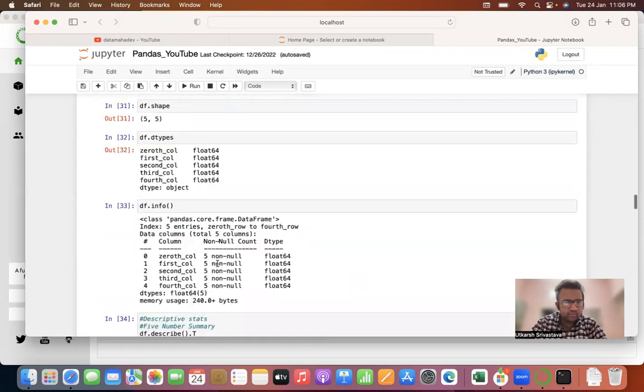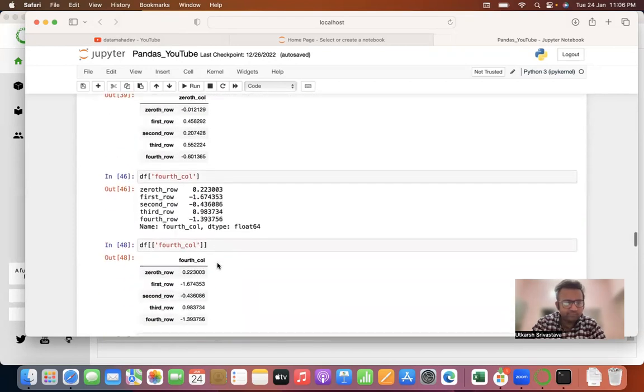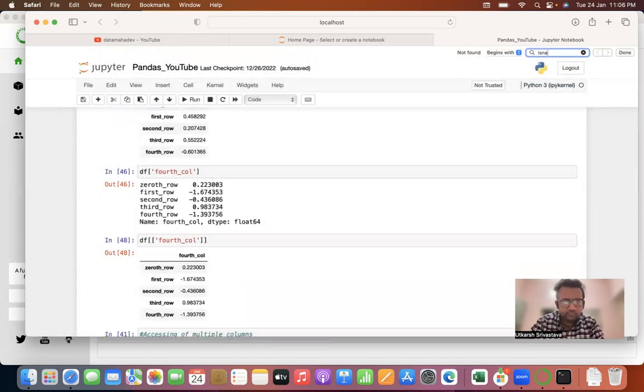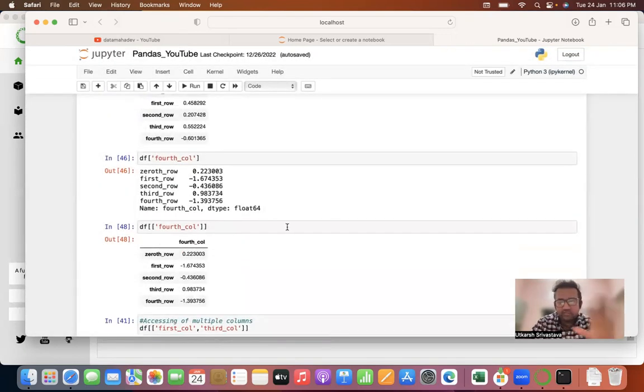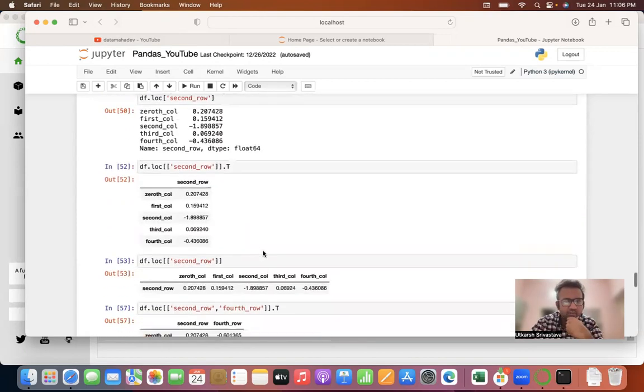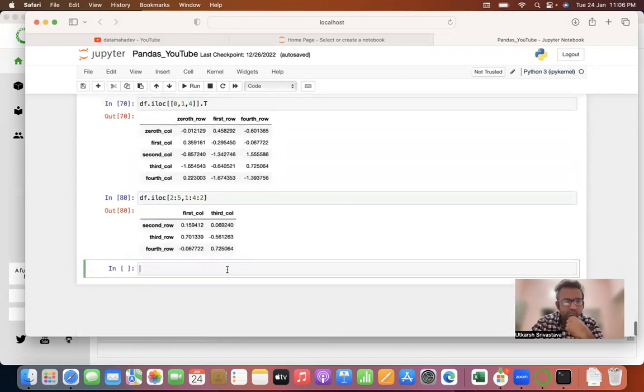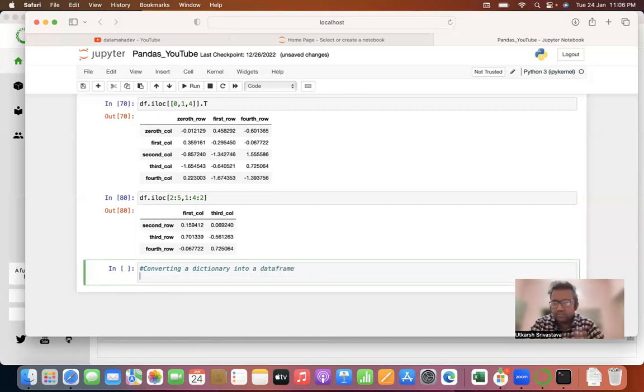We did not see that; we'll see that in the upcoming videos. We are going to see many things in pandas, as we have discussed earlier. So let us start once again with another topic, that is converting a dictionary into a data frame.